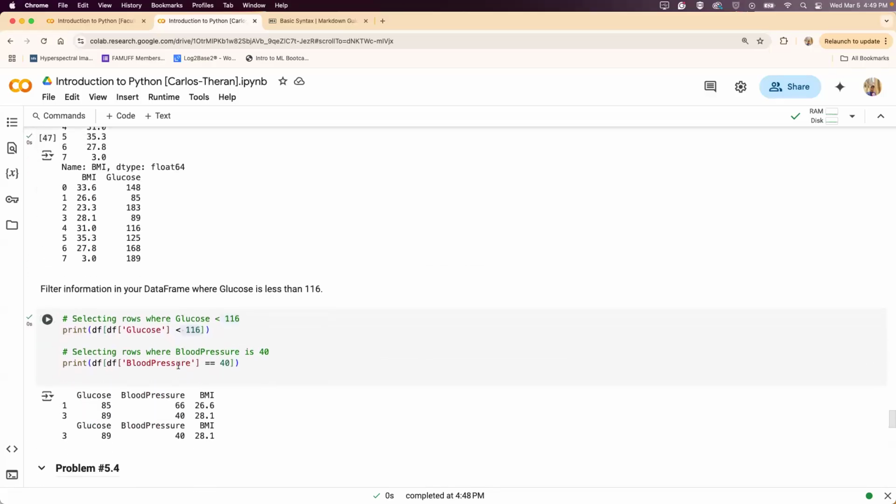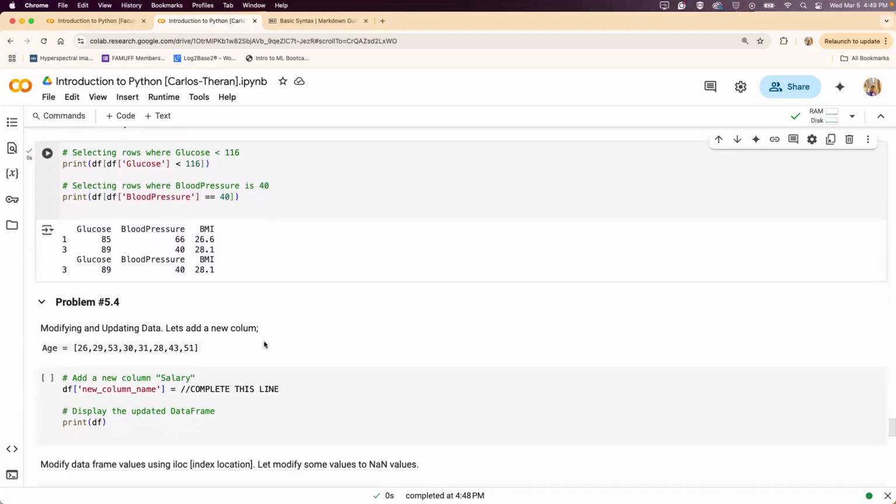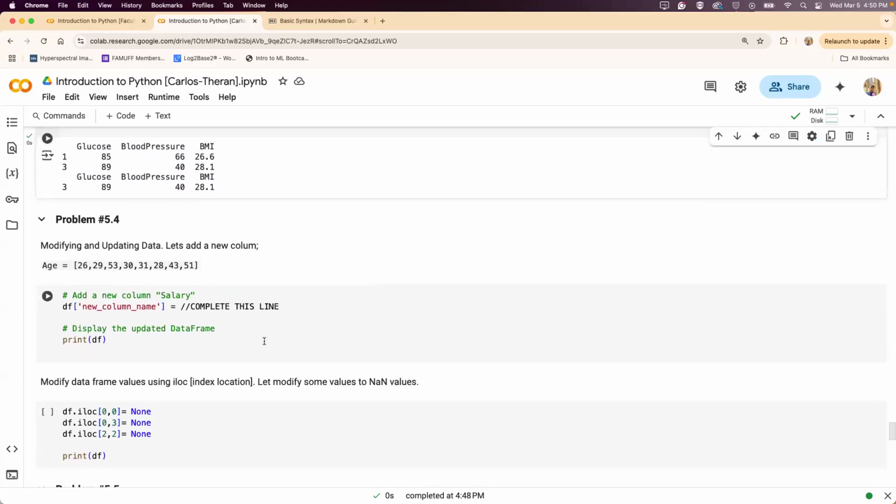So that's one way that we can filter our data. And in this case, where the blood pressure was equal to 40, we have just one patient where the blood pressure is 40, and we would print it in here, okay? So that's one way that we can filter the information using a data frame.